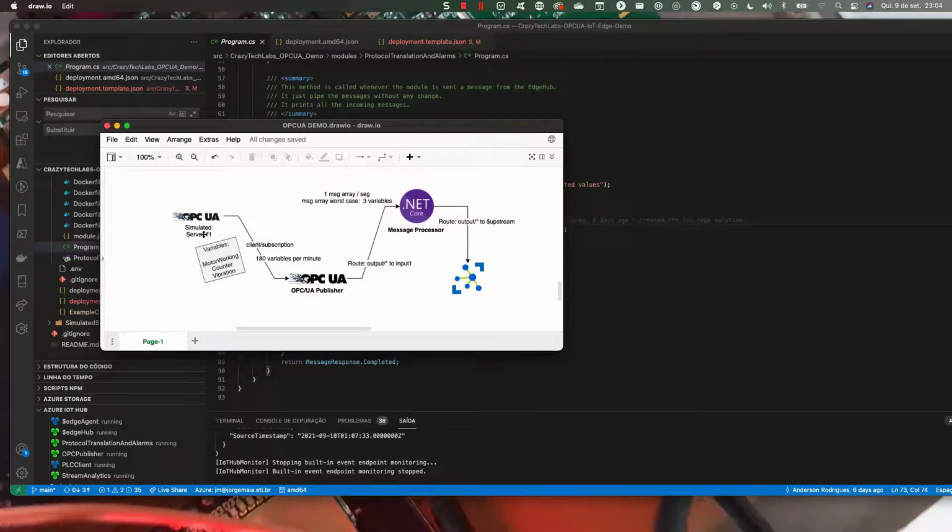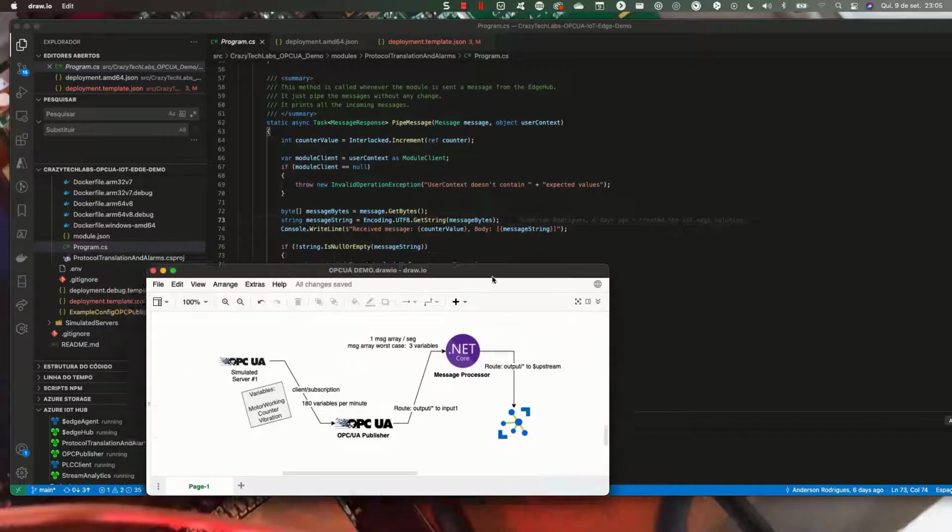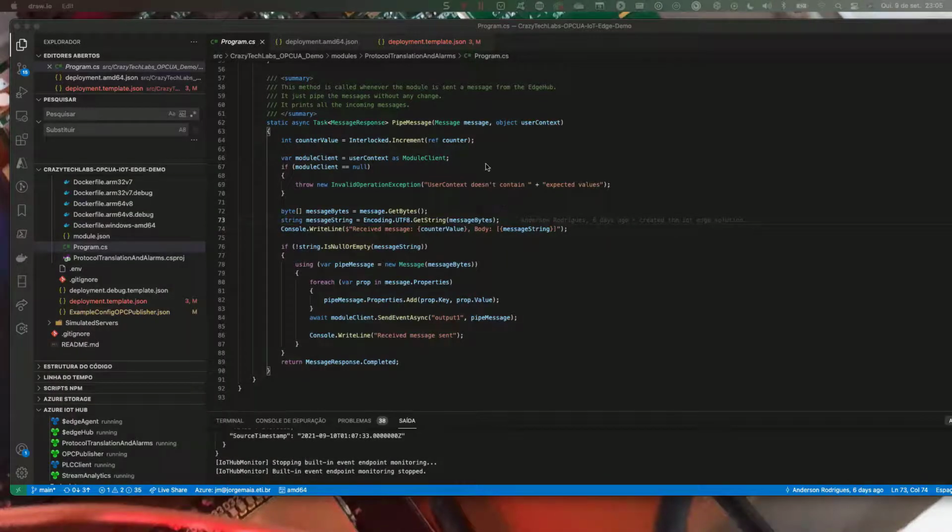Here, when I send a message from this OPC UA publisher module to the message processor, what I'm doing is to pipe this message over here. And then I receive the message. I can process the message. What I'm doing here, I'm doing nothing here. I just receive the message, pick up the message and put a line on the log saying I received a message here, okay? And then wrap this and send it to the cloud again, okay?